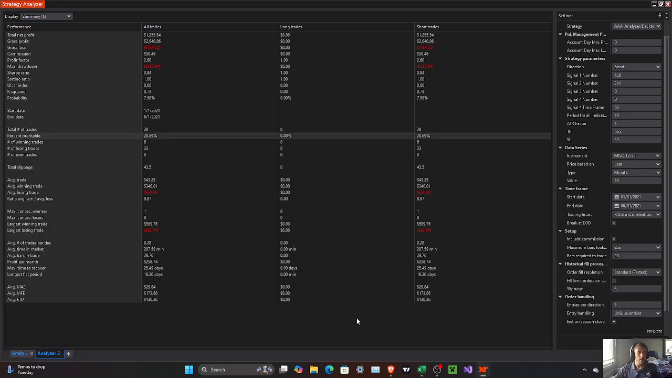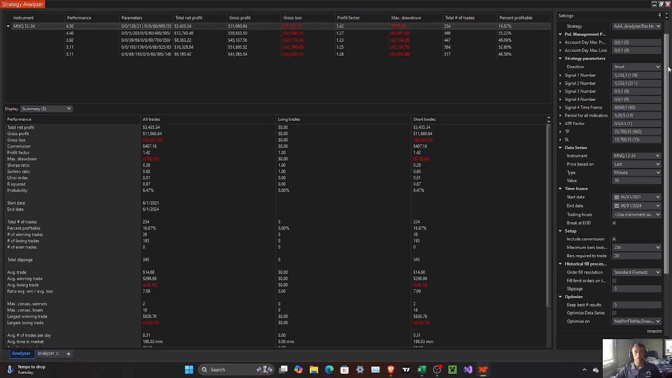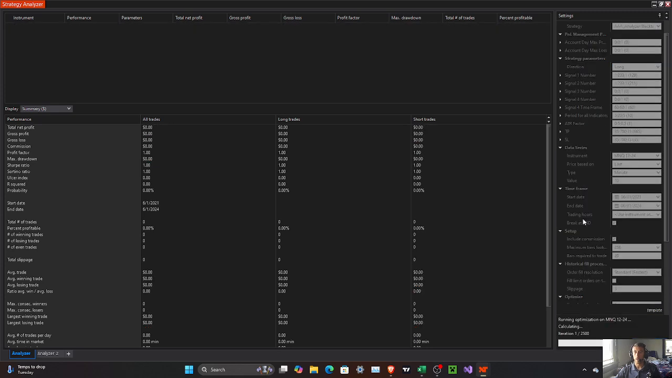Now, I usually leave this in case we need it. Come back to our optimization. All we do is switch short to long. Now we run again. And we're going to just copy the exact same process.